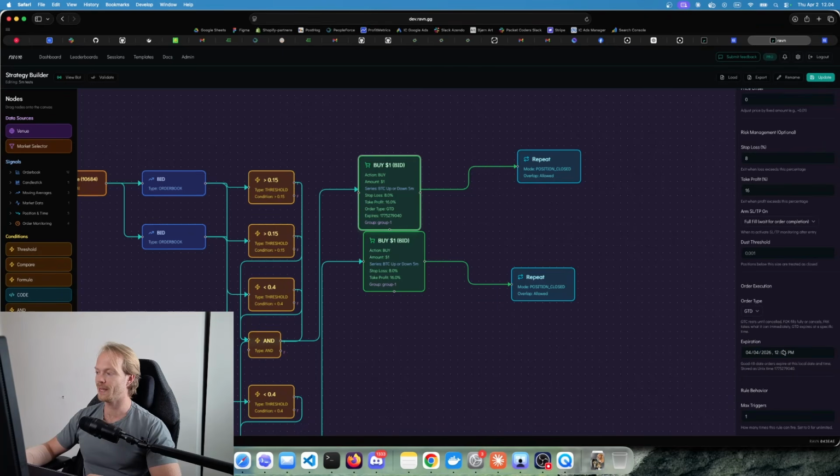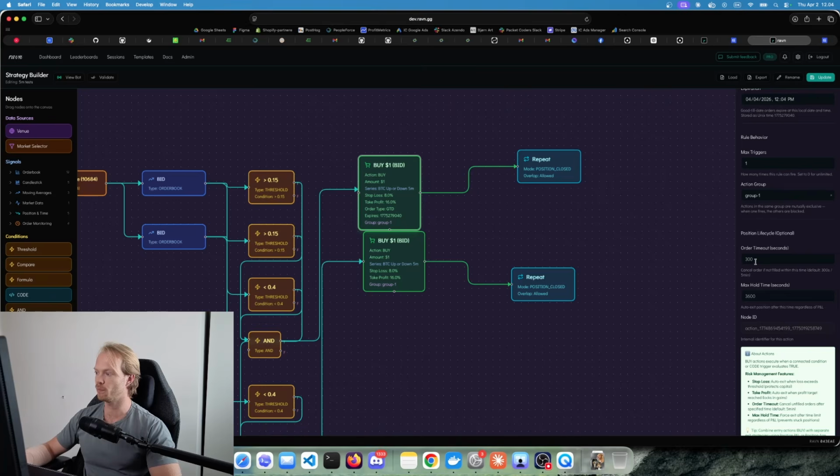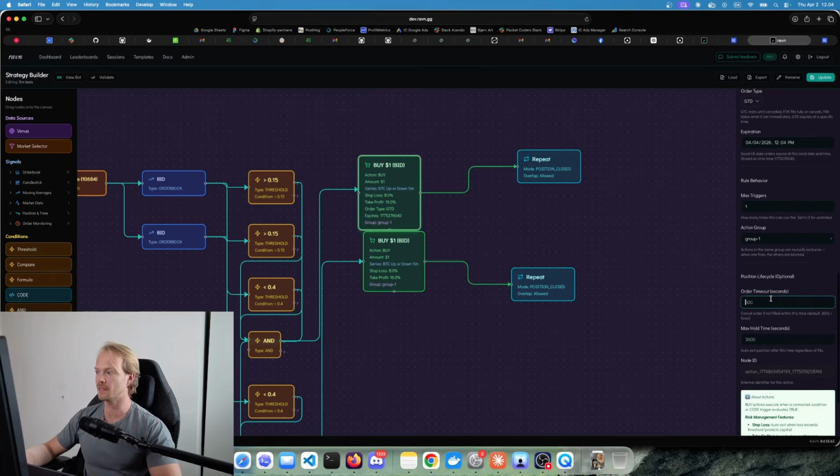We actually also implemented this kind of indirectly in the action node. So you can go down here and put the order timeout. If it's resting on the order book, you can set a timeout here, and then it's going to get canceled automatically if it hasn't been filled yet. So this is basically the same.